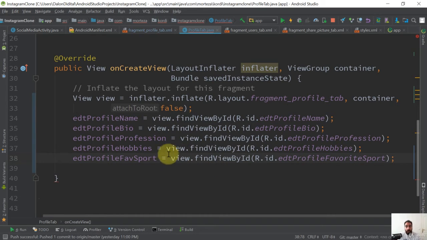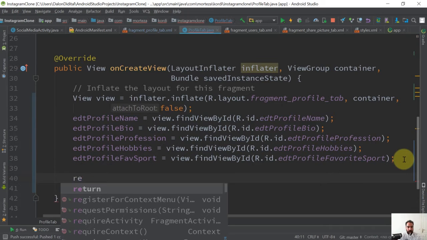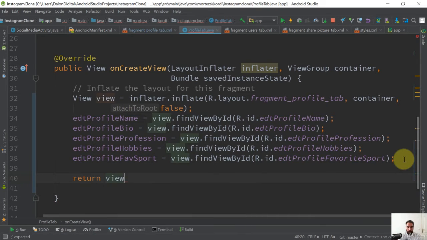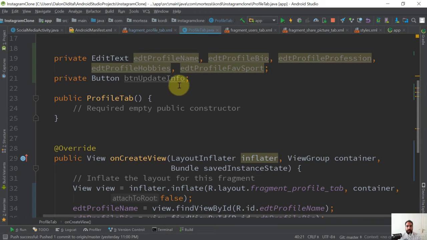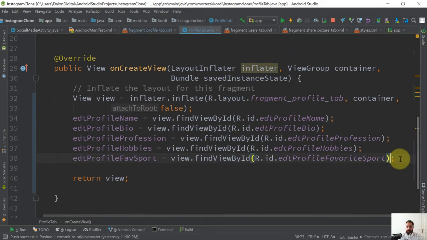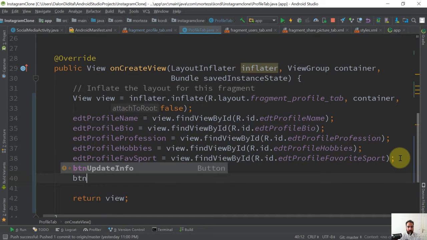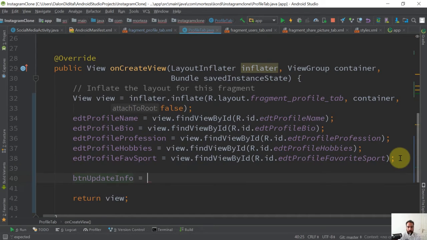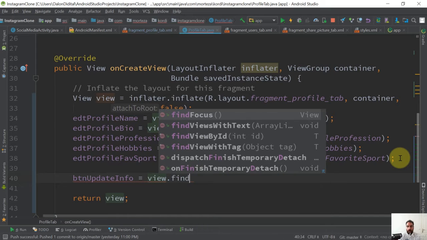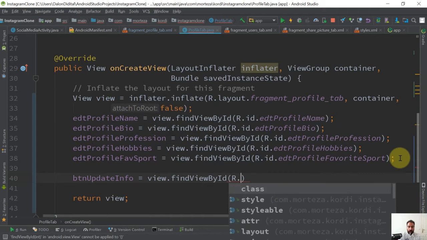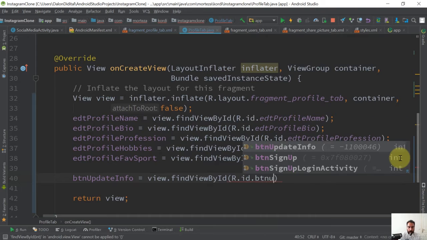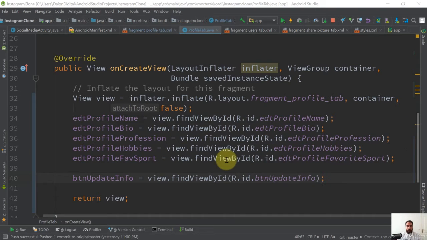In this way we initialize our UI components, okay? But this onCreateView must return a value of type View. So here we just say return view, semicolon. And also let's initialize our button. Before this return statement, we're going to say btnUpdateInfo, view.findViewById, R.id.btnUpdateInfo. So what we want to do here with this data.